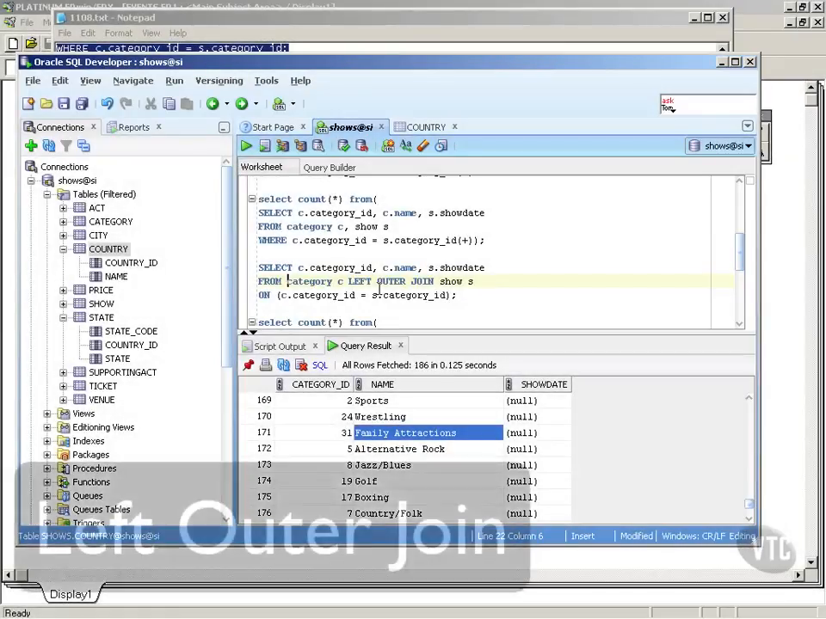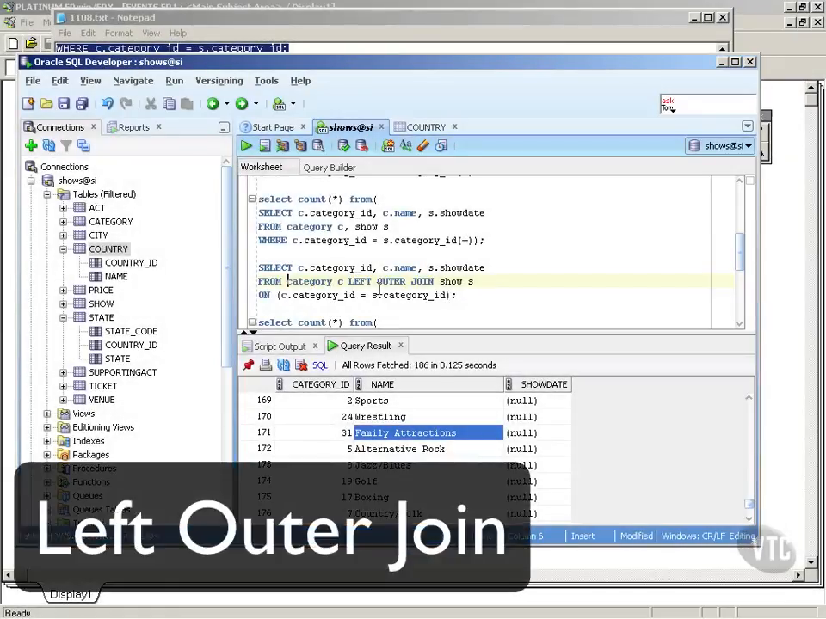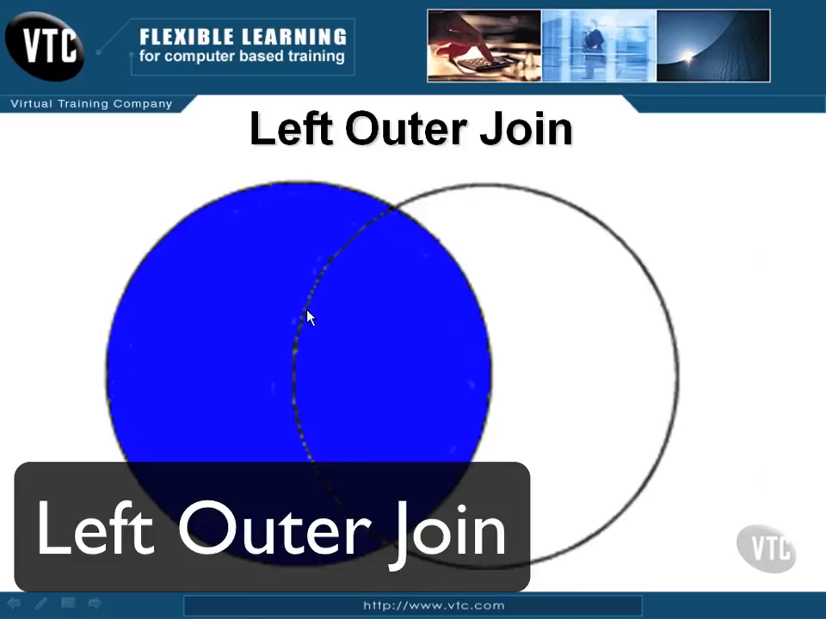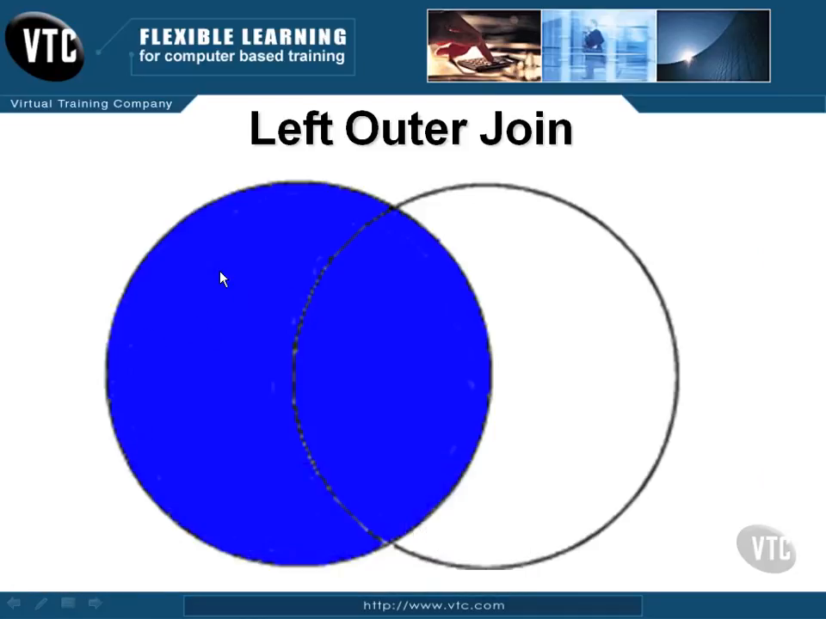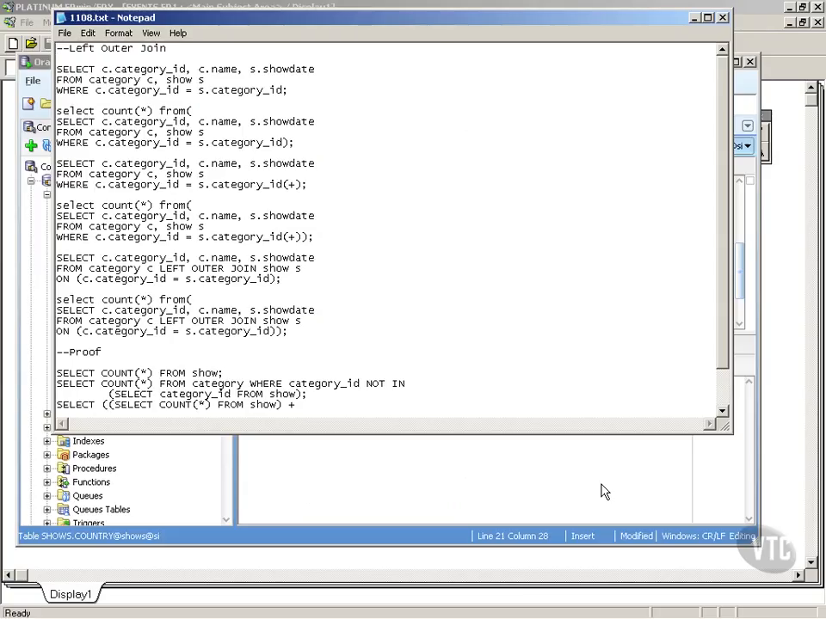Now let's look at some left outer join examples. Again, left outer join is intersection plus everything on the left side that is not in the right. And here's my sample script.